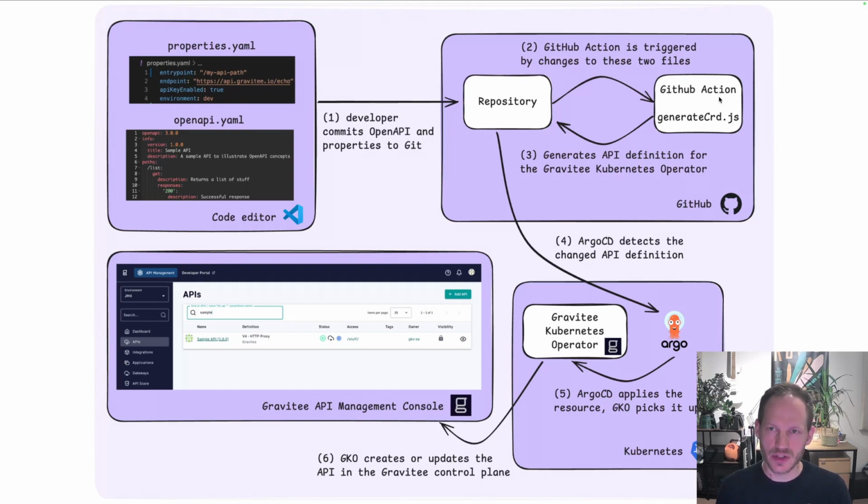So this GitHub action is watching the repository for any changes to these two files. And if ever it sees a change, it's going to generate a new CRD, so a custom resource definition, or a resource that can be read by the Gravitee Kubernetes operator. So it's basically going to create an API definition resource for GKO.